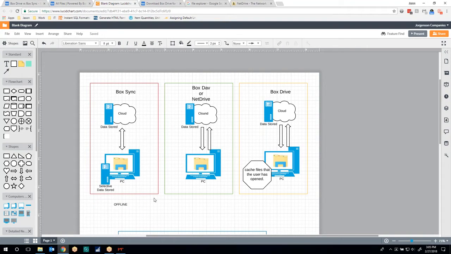Now, the problem with syncing is, what if in the cloud you have more data than your computer hard drive has, and you sync the entire cloud to your computer? Does anyone know what would happen? You're going to run out of room. Box was aware of this, so it says selective sync. You can still sync everything, but you select what you want to sync, because if you sync everything, you may fill up your hard drive, like Jeff said.